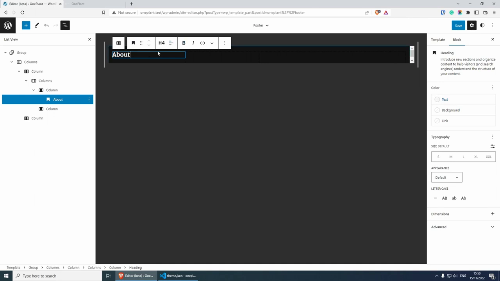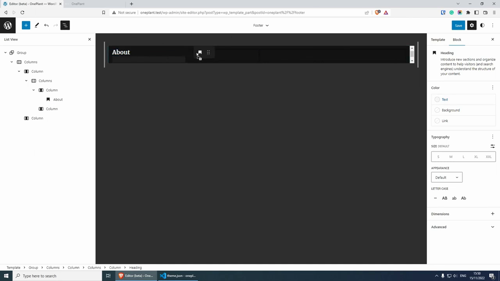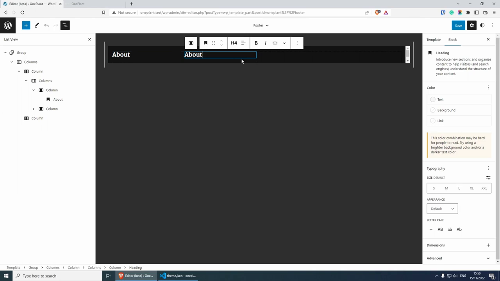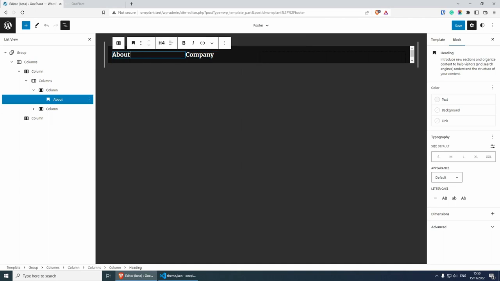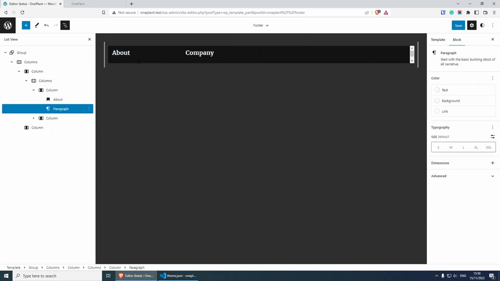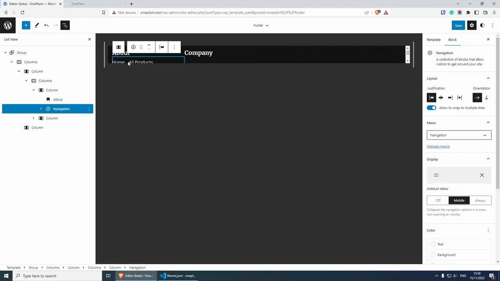And then I can duplicate this, move it to the next column here, and then I'm going to change this to Company. And then that will be it. For this, we can use the navigation here. And I would say that you can create a custom one if you wish to for the footer. But for now, I'm going to leave this as it is, and I'm going to change the orientation like so.